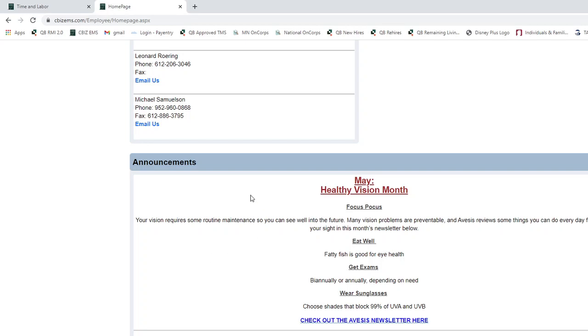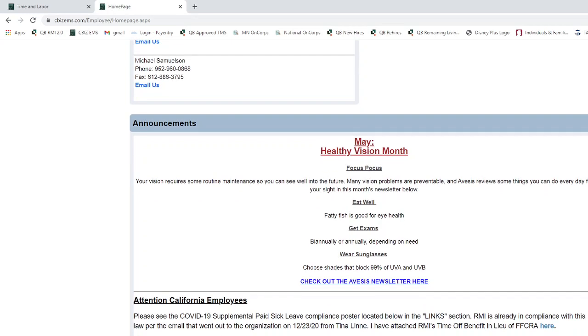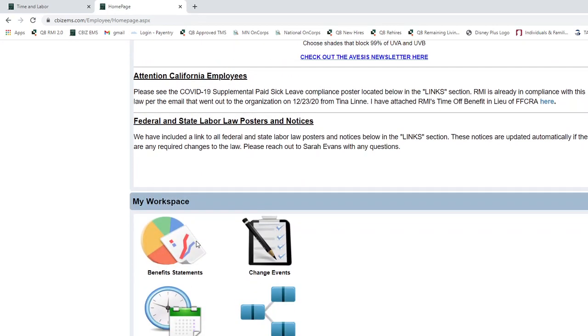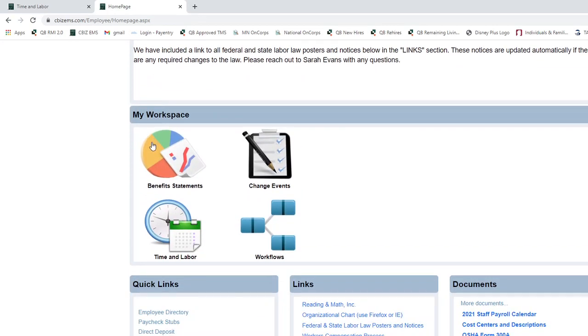Announcements section will be company messaging. It might be related to benefits re-enrollment, maybe to COVID, or our federal state labor law posters and notices. In the My Workspace, we will start with workflows. Workflows are currently not being used, so you will not need to click on this.